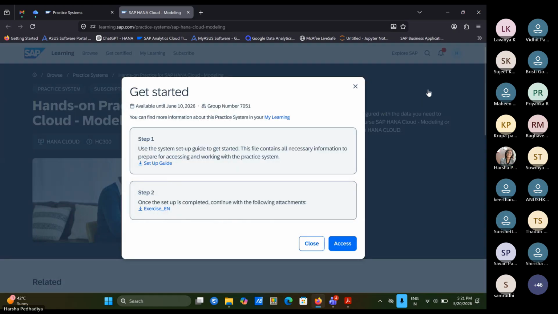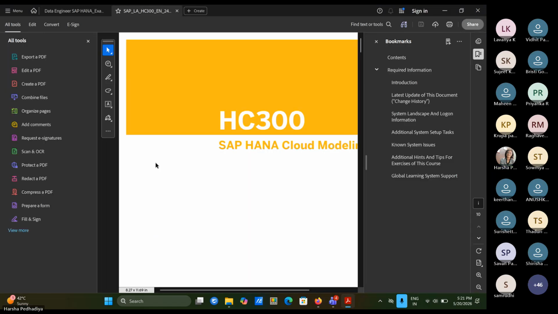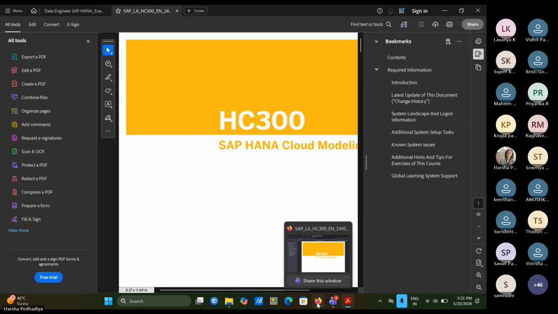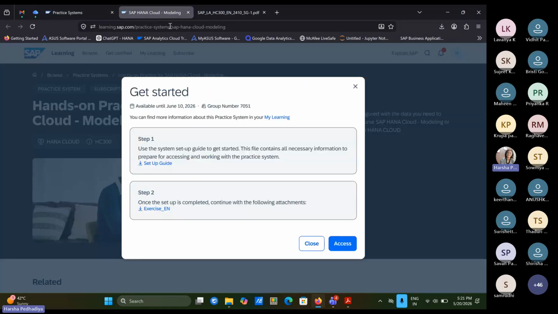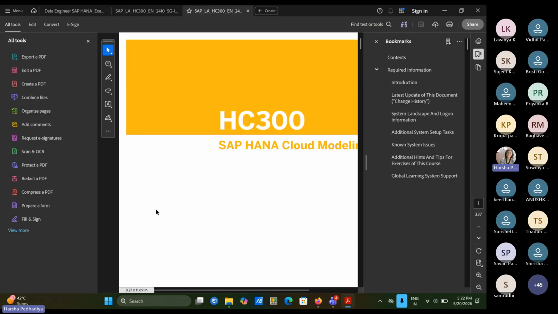See, two things are given to me. First is a group number, 7051 for me. You have a different group number. In your practice system, you will find a different group number. For me, this is 7051. And this is setup guide. So you have to download this setup guide. Okay, setup guide I have downloaded, and this is exercise guide. So I'm downloading two things, exercise and setup.